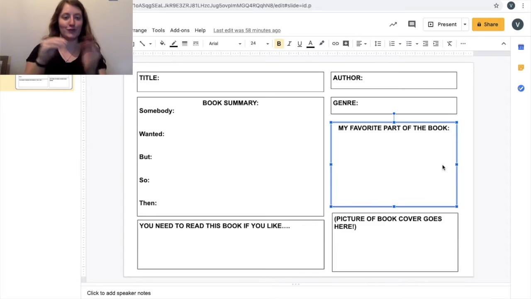Next, make sure you include your favorite part of the book. This doesn't have to be very long. I'm going to show you mine in just a minute, and mine is just one sentence about what my favorite part of the book was.